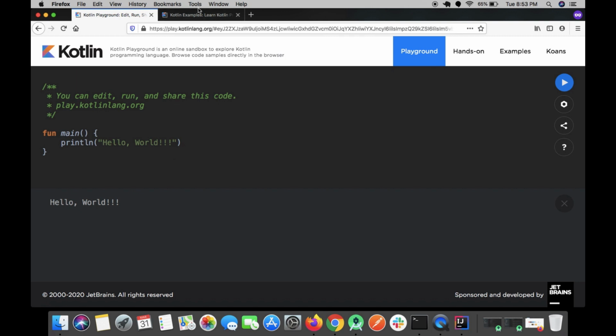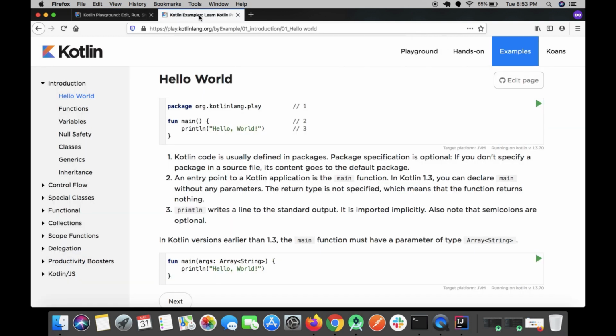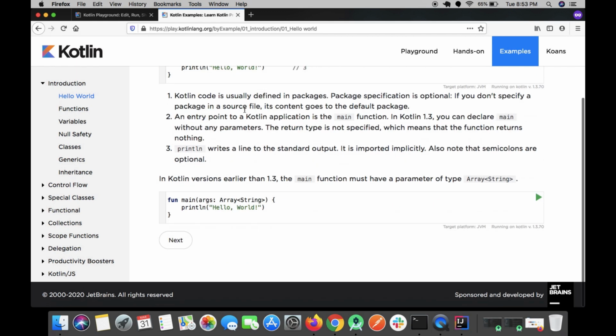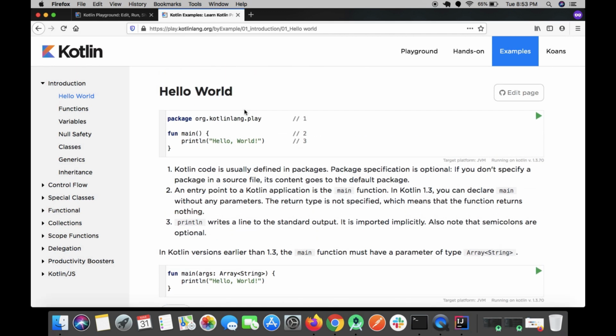Another option is Kotlin by Example. This will allow you to learn deeply about the concepts in Kotlin using examples. I use it a lot, it's perfect documentation. So if you want to learn deeply, get all the contents, learn about it, you can use it.